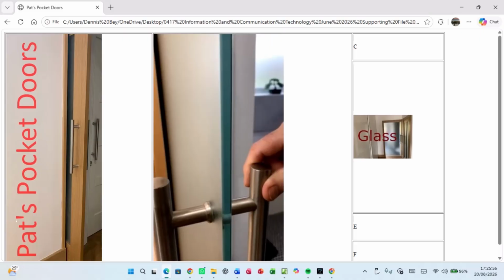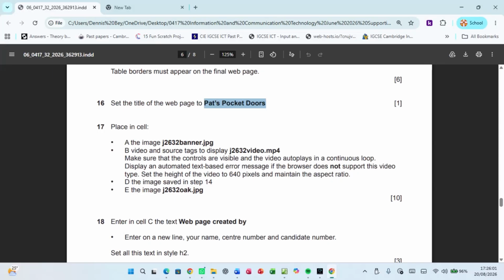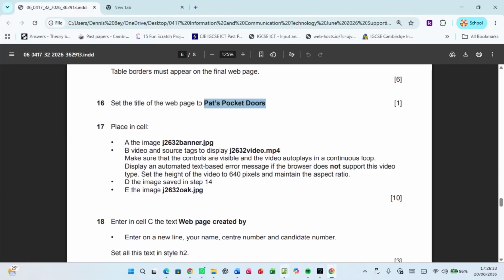It's a small image in cell D. So the next thing, after putting that, in cell E, the image J2632 awk.jpg. They are not talking about inline style, but that image is small. I don't know what I'll do about the D. So awk in cell what? I've just forgotten. Cell E.